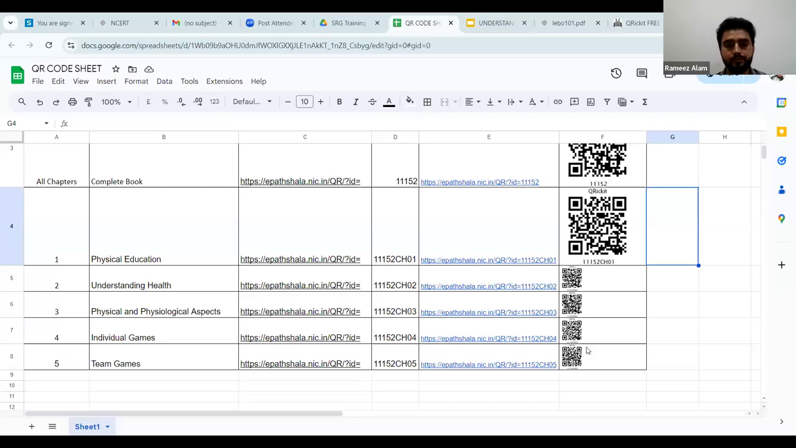Please explain the code column. Yes, to generate a QR code, we just need the domain URL and the API. It will generate your QR code. Any other doubt? Any other doubts, sir?